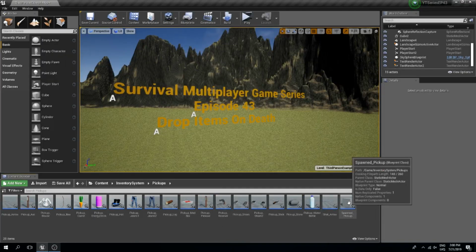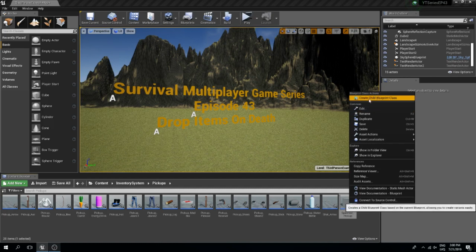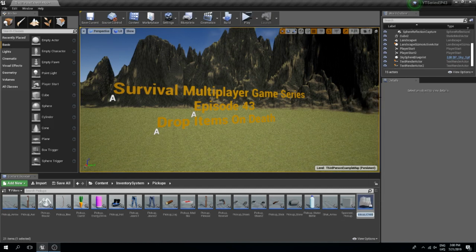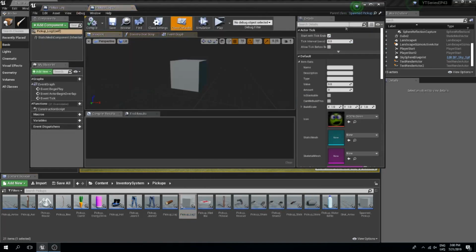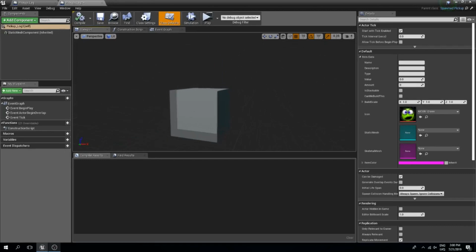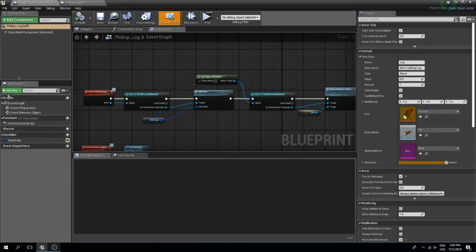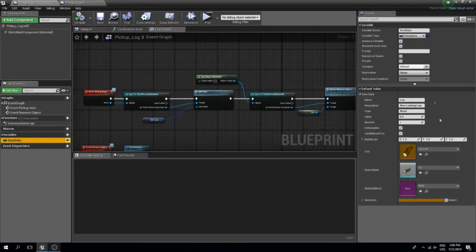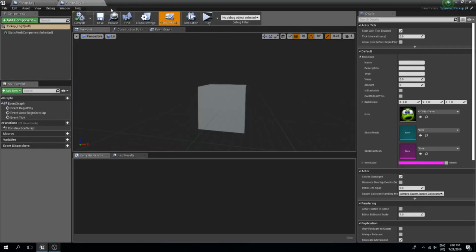So what I will do is right click on the spawned pickup, and I will create a child blueprint class, and let's call this pickup log 2 as of right now. And I'm gonna open up both of these like so. And what we want to do is select the log pickup, because here we have our item data, so that we don't have to retype this. We can just copy this, and in our newly created pickup we have these class defaults, and we have our item data. So we can paste this in, compile and save this.